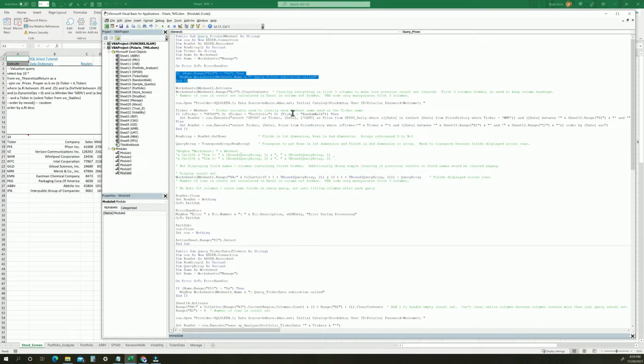If there's a troubleshooting flag set, it will display that this subroutine has been called. It'll then clear out the landing area on a specific worksheet. So unlike the other 2 queries, where the results go in specific worksheets, this query can have its results go in one of many ticker worksheets. So it activates the ticker worksheet that was passed in, and then it clears out the landing area in that worksheet. Here's the connection string.